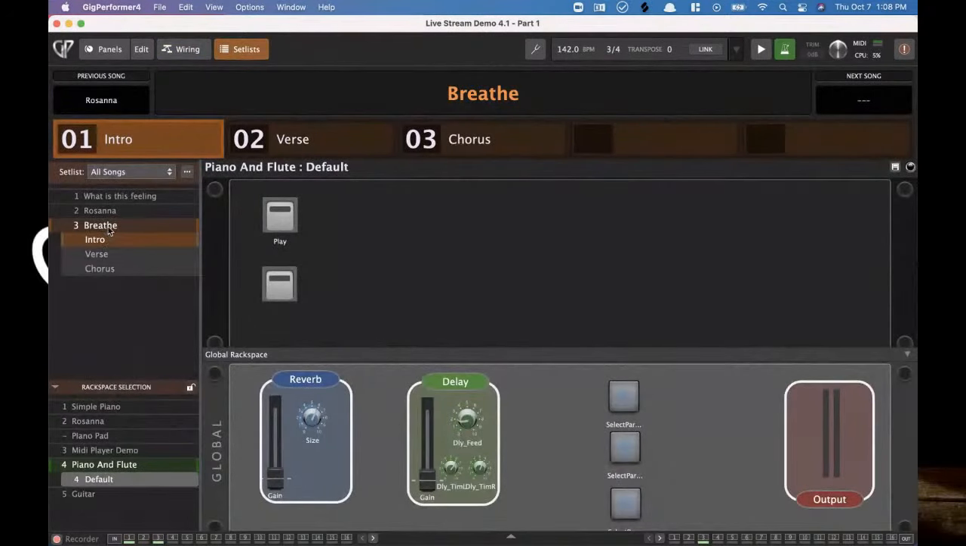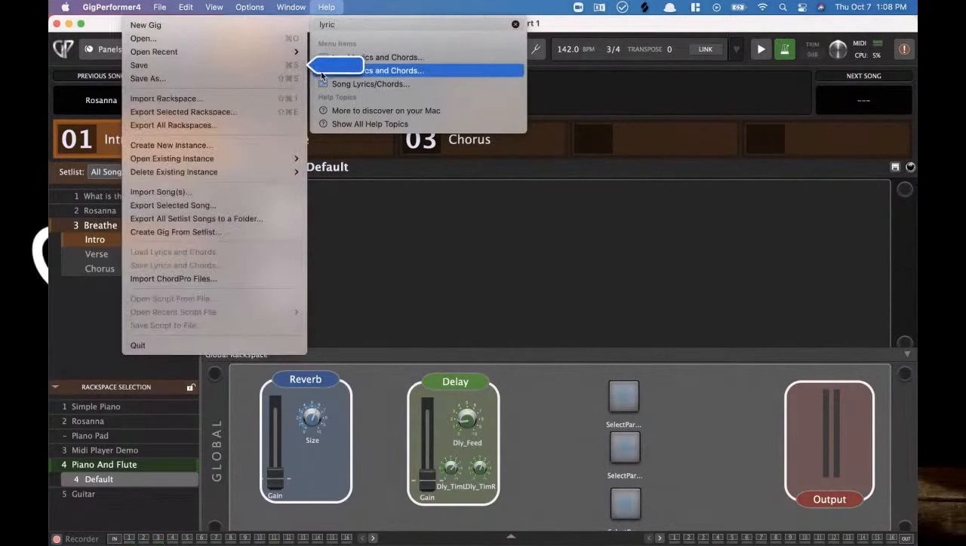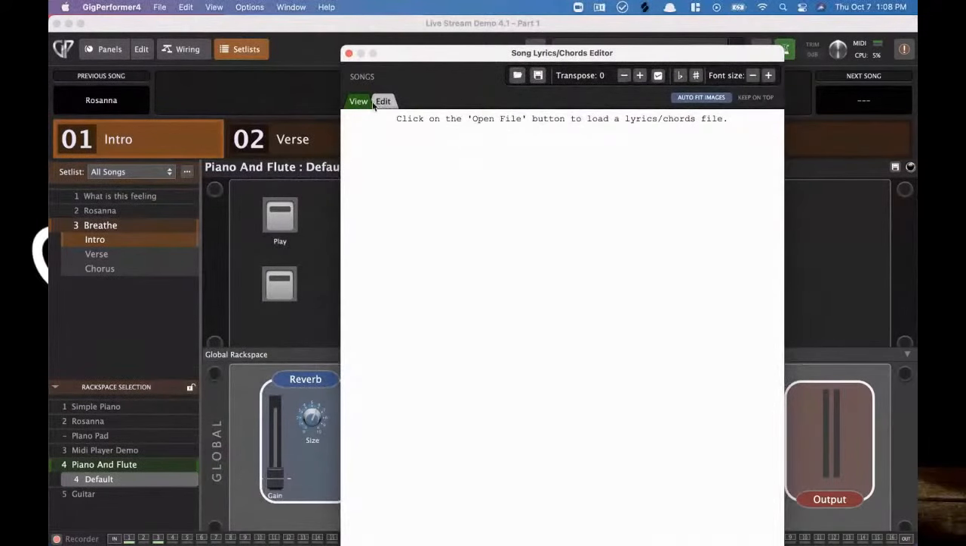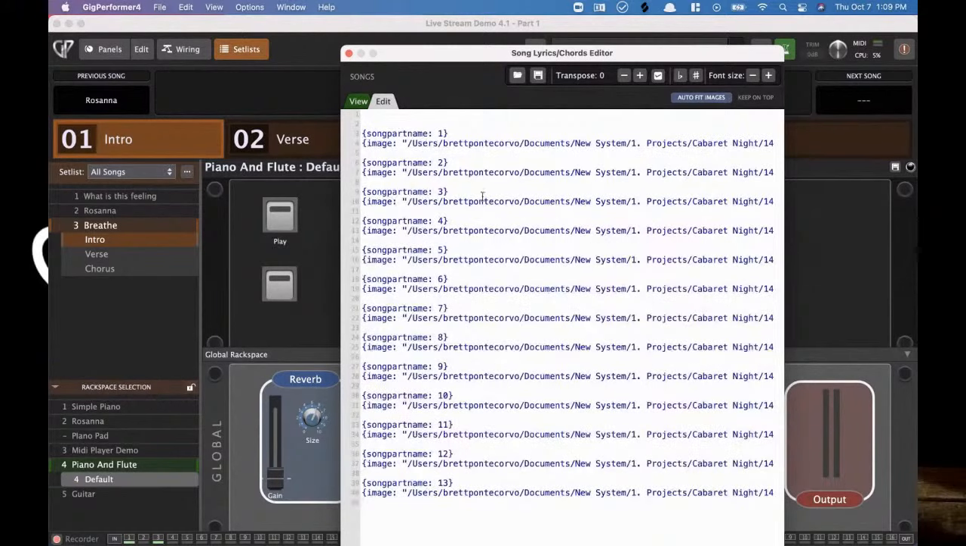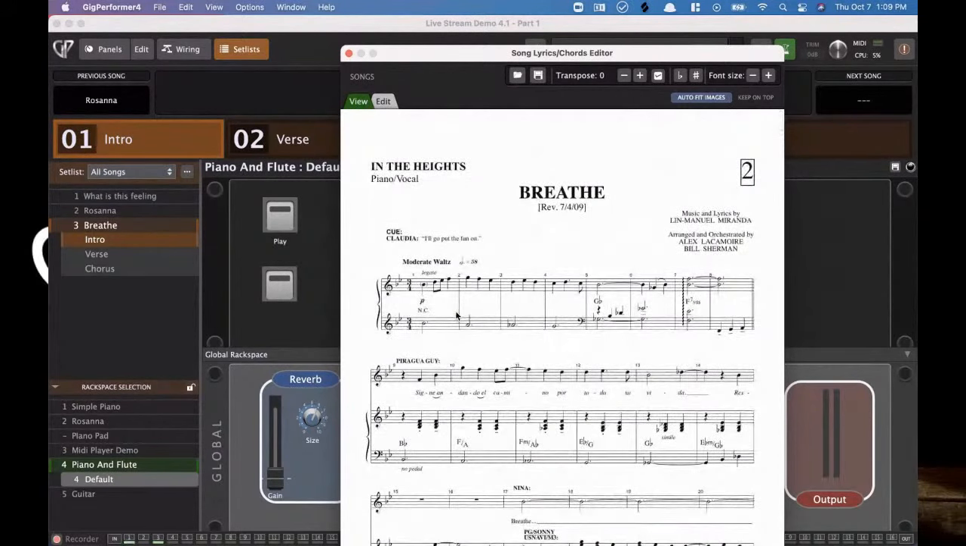I'm going to head over into Setlist View, and you can see I've actually already created a song for Breathe, but I am going to open my Songs and Lyrics window. And when I do that, for those of you who are familiar with the ChordPro editor, you will notice that we have both a view and an edit option here. So I want to toggle over to edit, and I'm going to paste. And you'll see it's pasted in a bunch of these links, which are basically pointing Gig Performer to the individual pages of your song. So when I go over to view, you will see, this is really nice, guys, that your PDF is living inside ChordPro.